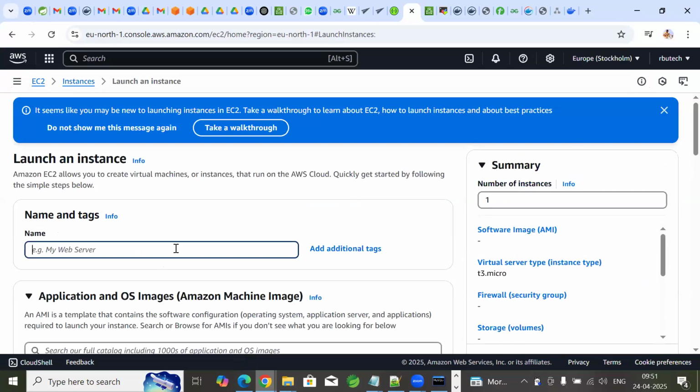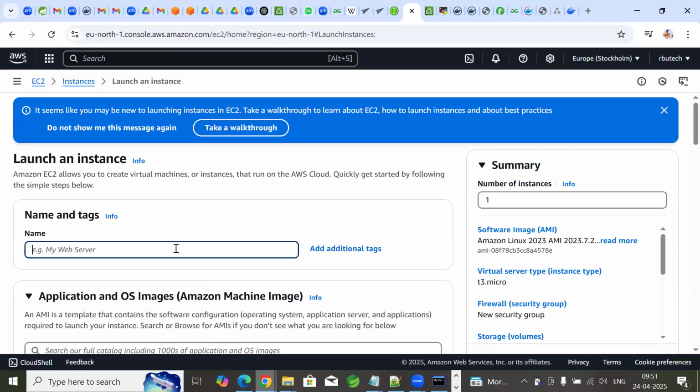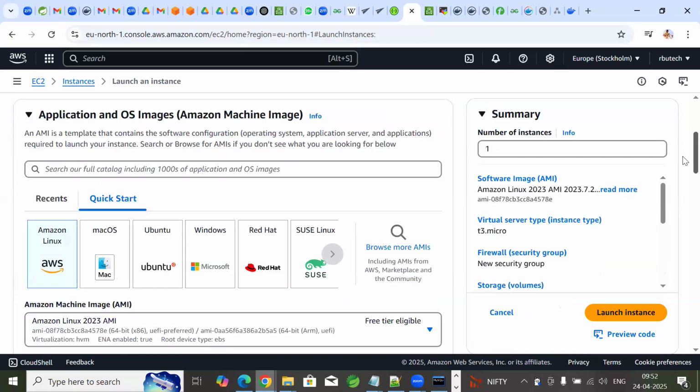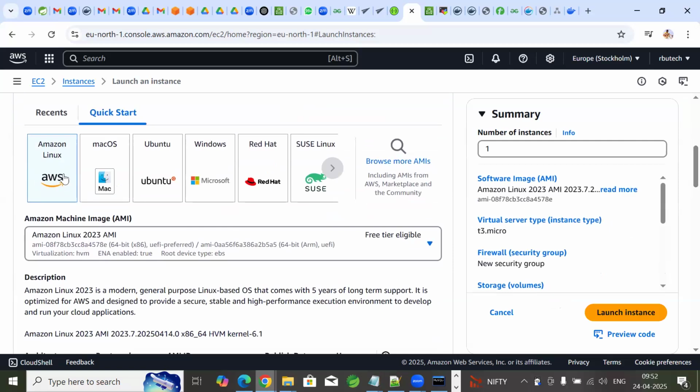It will ask for a name. Give, okay, RBU something, Docker testing. Give any name. Okay. New instance I'm creating. So I'm requesting an Amazon Linux machine. Linux CPU. I'm requesting a Linux CPU with memory and operating system. And free tier eligible. Don't touch any other options.